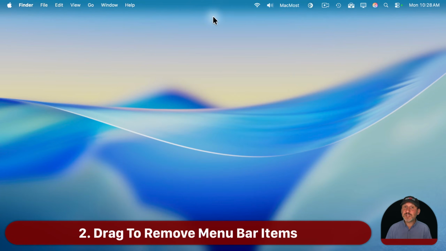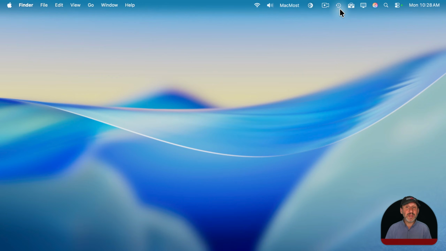Now, you don't have to go to System Settings to remove items from your menu bar. You can drag them out. The trick is to hold down the Command key, then click and drag down. Drag far enough down until you see the word Remove appear above the icon, and then release, and then the item will be removed from the menu bar.